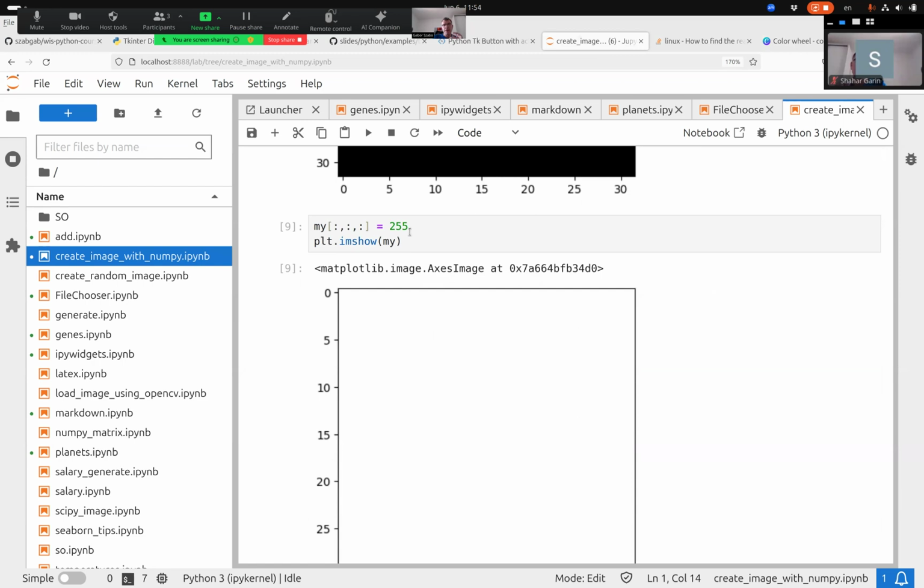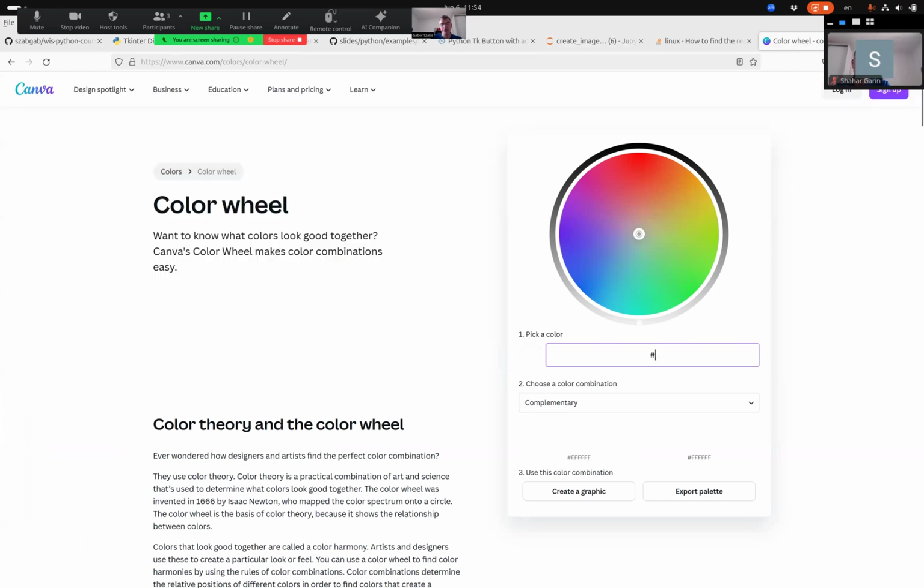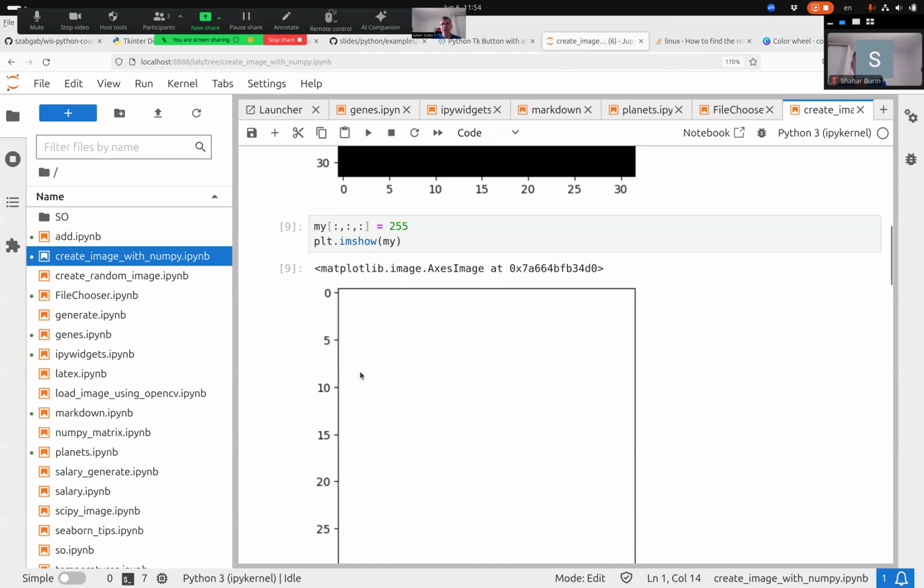Okay, so we now have 32 times 32 times 3 numbers. This one sets all of them to 255, which is the same as FF in hexadecimal. So this represents 255, 255, 255 for each of the 3 values, and it's white. So this happened here. I put them all at 255, now it's white.